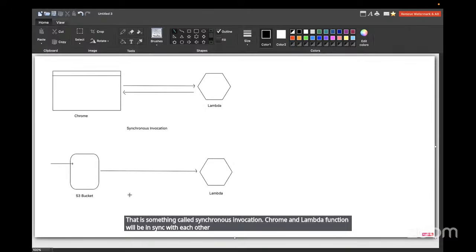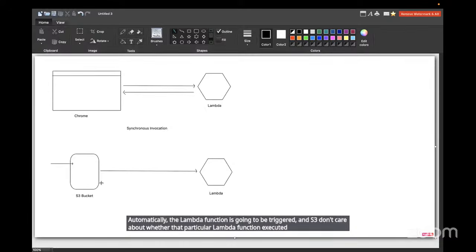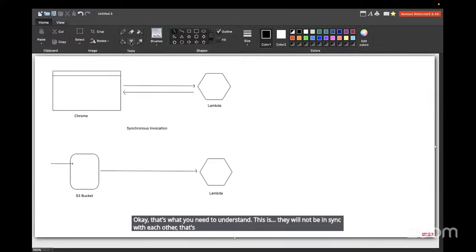But in this case, with the S3 bucket and the Lambda function, whenever an object is uploaded into the S3 bucket, the Lambda function is automatically triggered, and S3 doesn't care whether that Lambda function executed properly or not. S3 will not get that info. S3 just triggers the Lambda function and the Lambda function will be executed. They will not be in sync with each other. That is the meaning of asynchronous invocations.